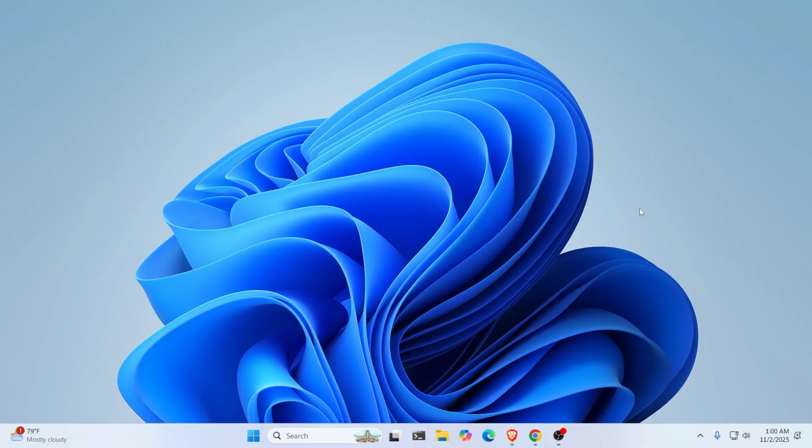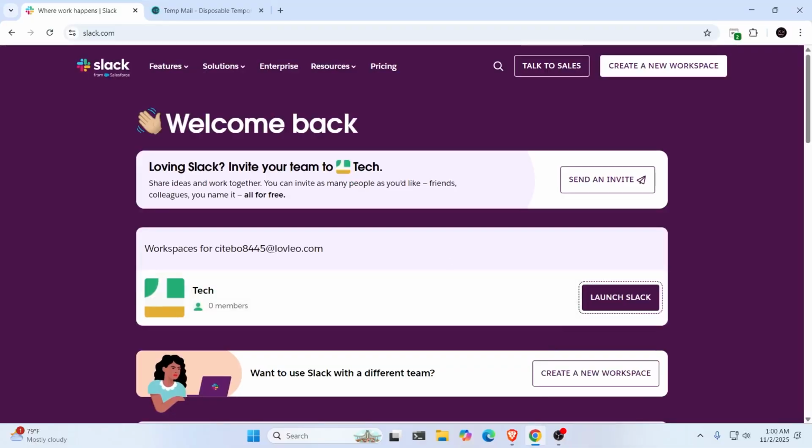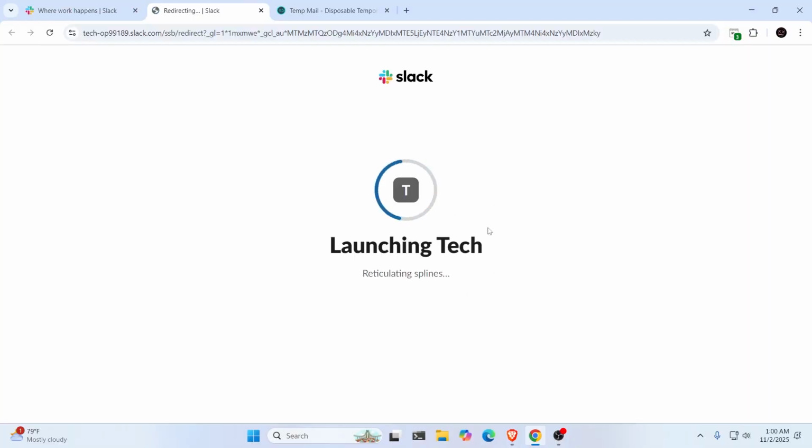Now, I'll show you how to remove someone from a Slack channel, as well as how to remove them from a workspace. So just go ahead and open up your Slack app, or open any browser that has Slack. After that, just open up the workspace that you want to work on. Just click on launch, then wait for it to launch. You can just click on use Slack in your browser.